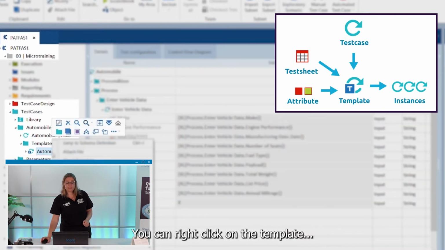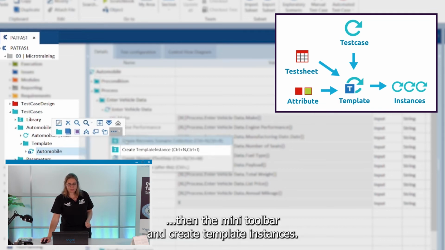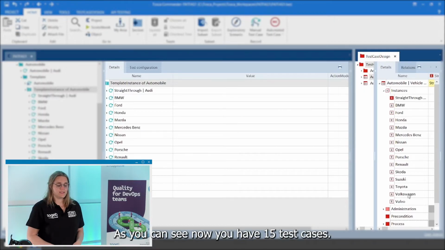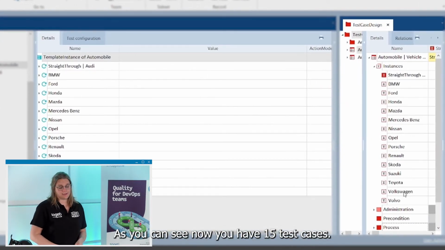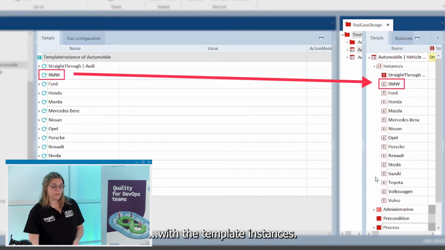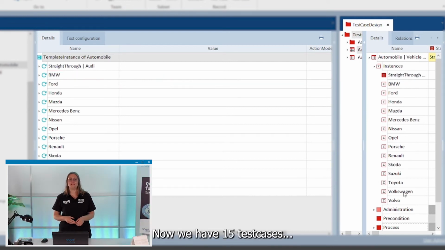You can right-click on the template, then the mini toolbar and create template instances. As you can see, now you have 15 test cases. These instances are in line with the template instances. Now we have 15 test cases with different car brands.